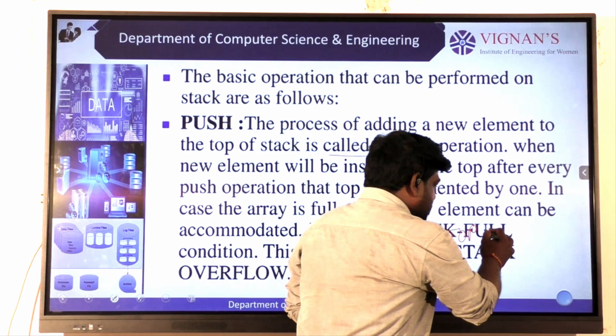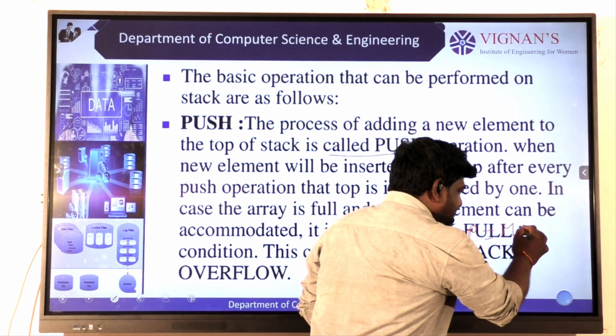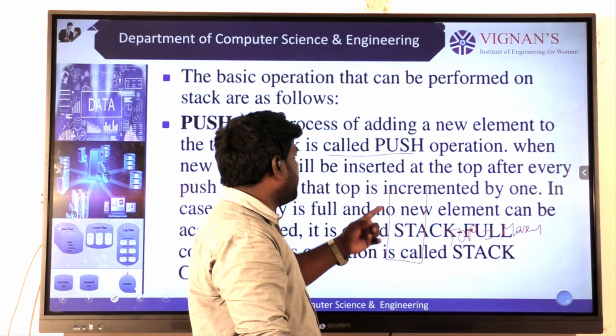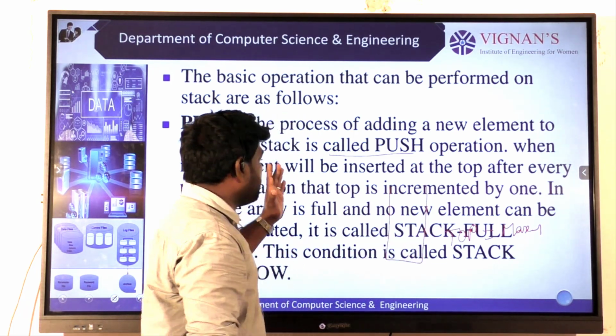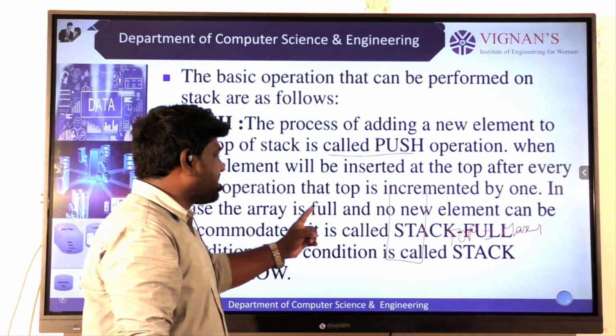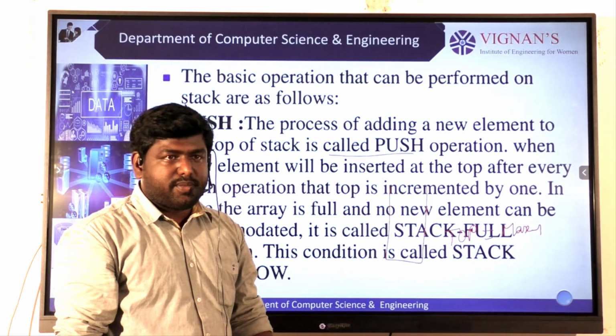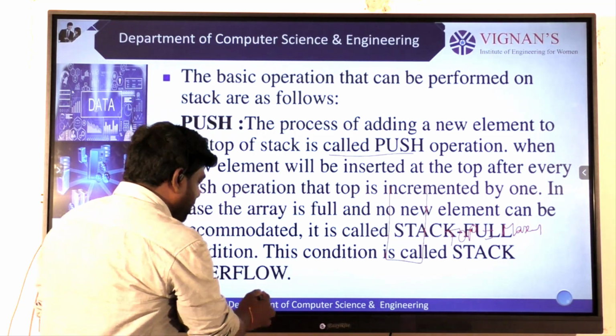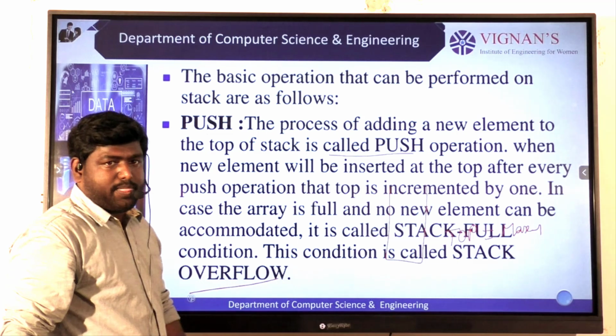If the top index reaches max - 1, then we can say the push is not possible onto the stack because the stack is already overflowed. So while we are implementing a push operation, we have to check for the condition called overflow.